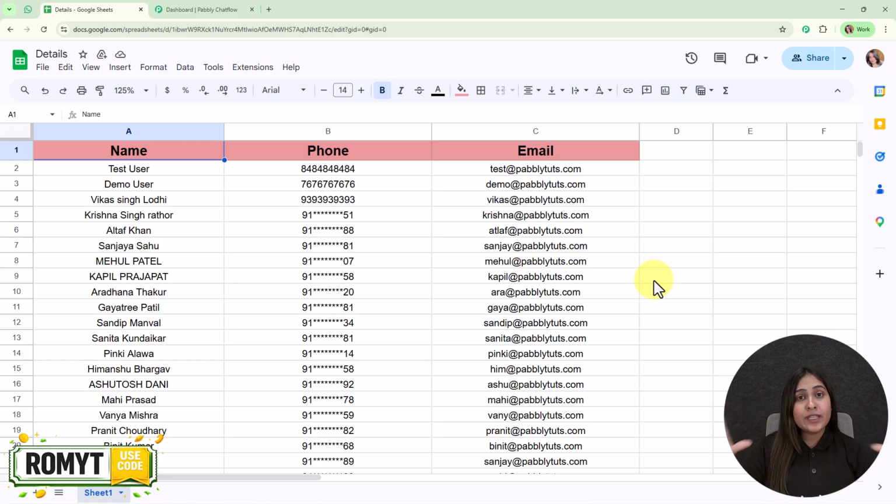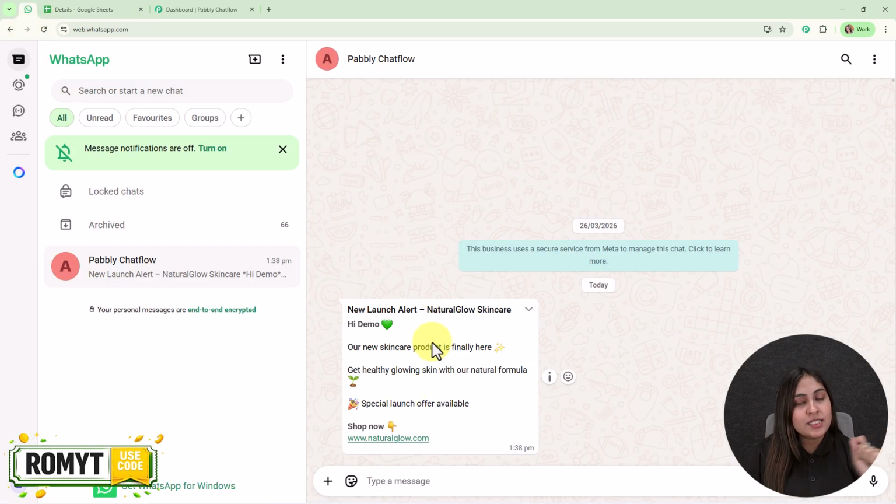But doing it manually was a very time-consuming task. In that case, I have come up with an amazing technique of WhatsApp broadcasting, which allowed me to send bulk WhatsApp messages to all these customers with their personalized name. Yes, you heard it right. Here on my screen, you can see a personalized WhatsApp message that I've sent to my customer for the new product launch of my brand.